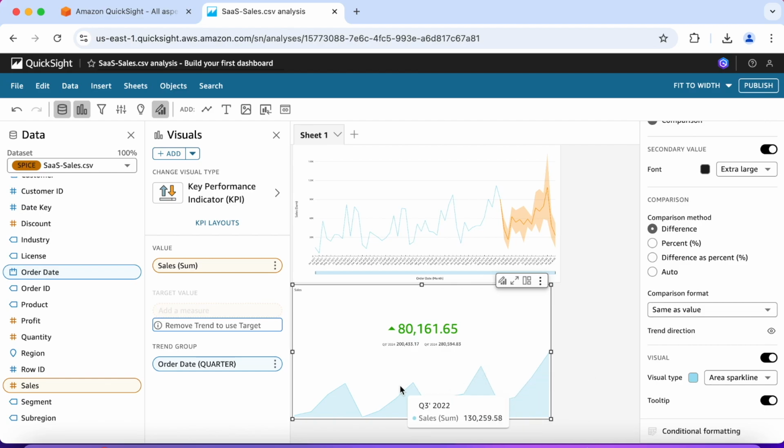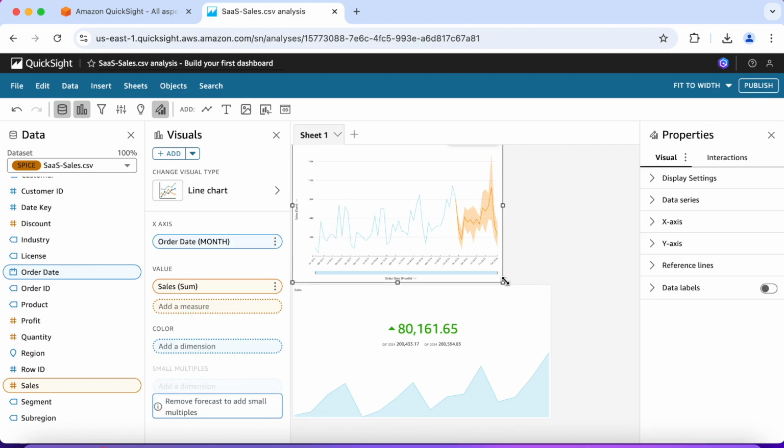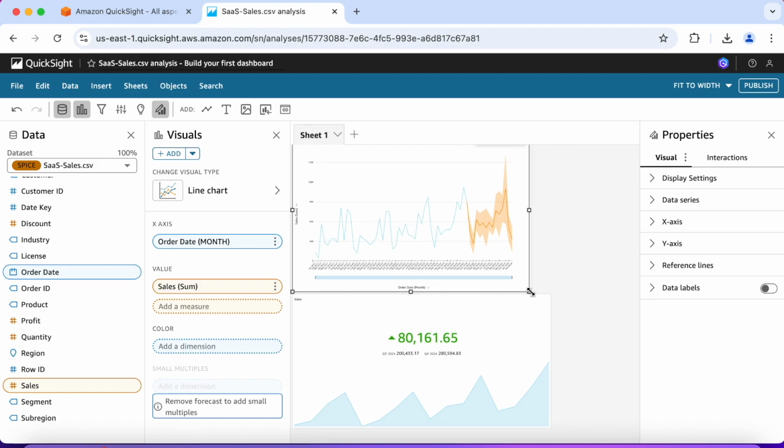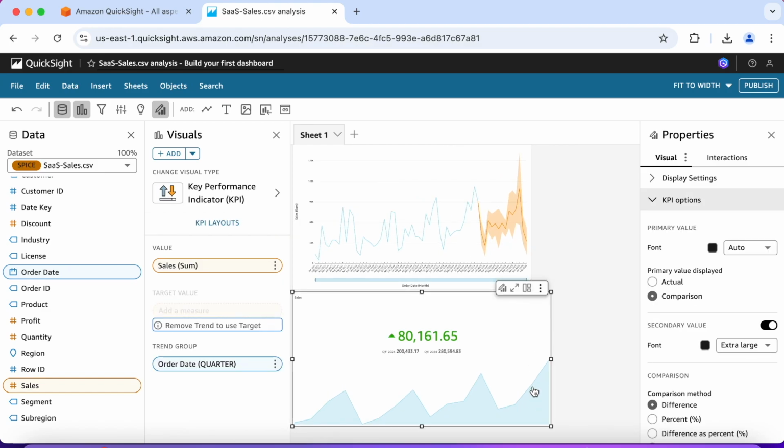Q4, Q3, Q1, Q2 of 22, and the years 21. Now if we undo the tooltip menu, you can see that it's hidden, and if we enable it, you can see that feature is added. I'm just going to resize.